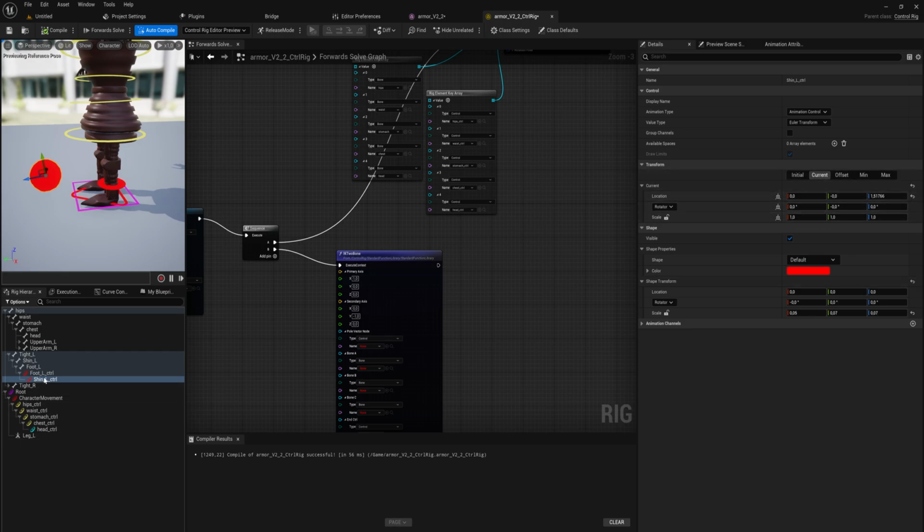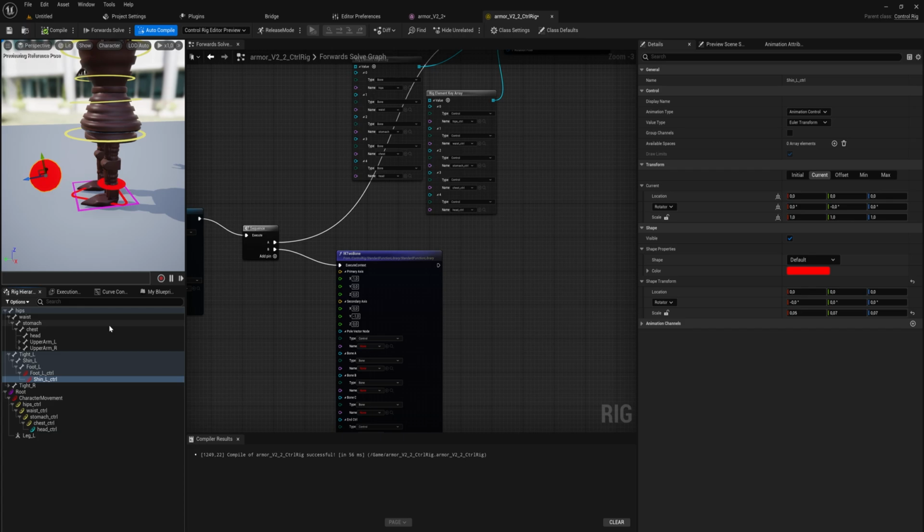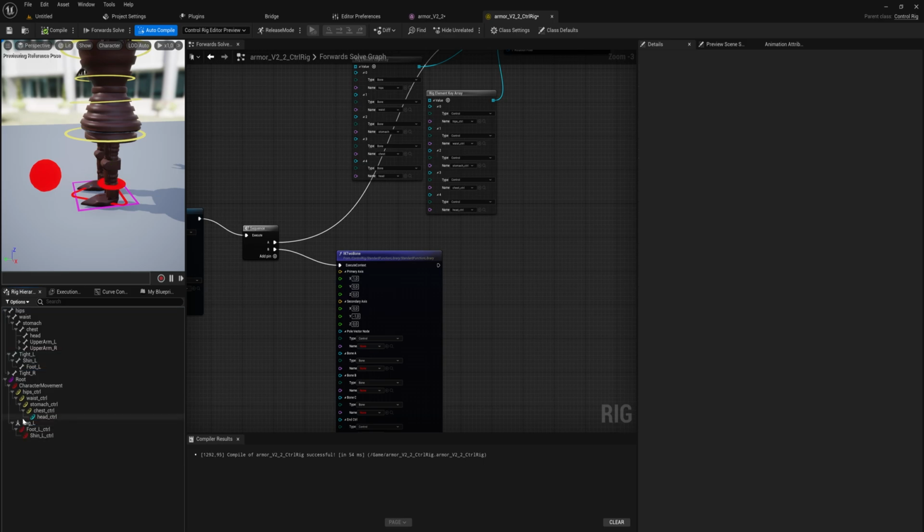So what we can do is right click on our controller here and set offset transform from current. That will reset the current to being all zeros, and then just set the offset to being that. And now if we recompile, it stays in that position. Now, change the foot controller to our leg null, so that it's all nicely organized.